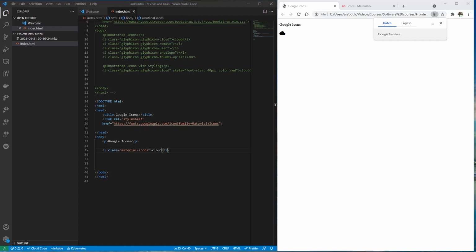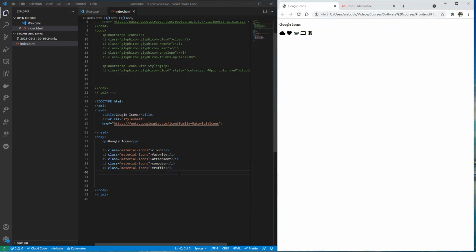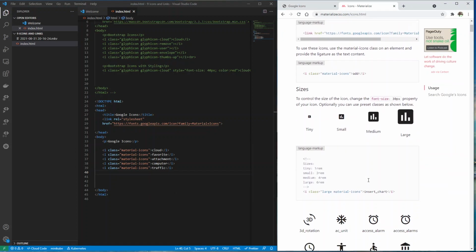So we have a lot more icons to display, right? So we have favorite icon, attachment, computer, traffic, and when I refresh this, you see all the icons showing. So it's as simple as that. You can reference this document to see how to use it.